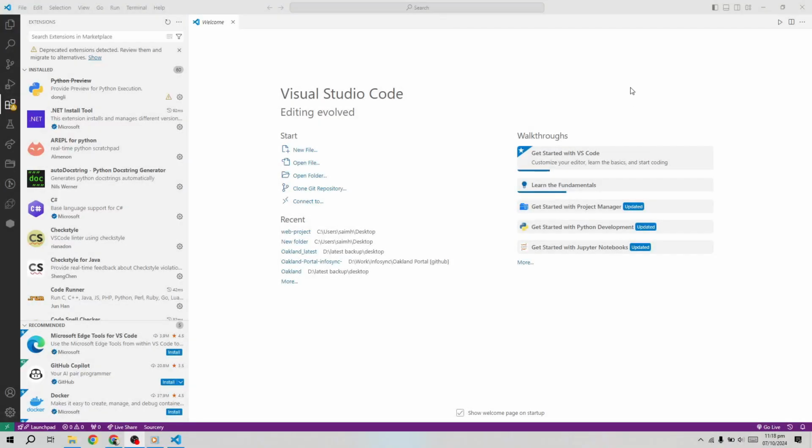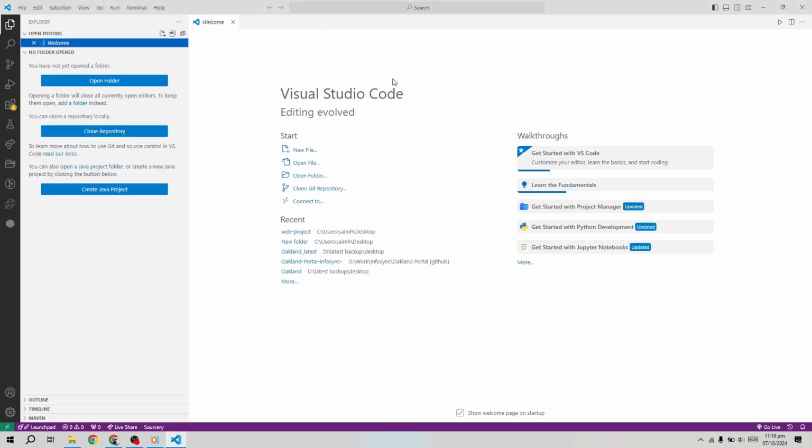Hello everyone. In this video, I will show you how to pull or download any project from GitHub to Visual Studio Code. So, let's begin. To pull any project from a GitHub repository into Visual Studio Code, first open your Visual Studio Code.